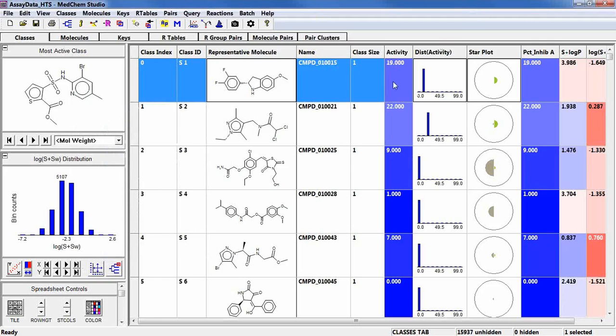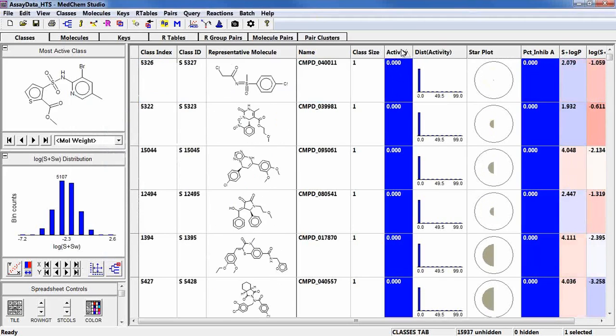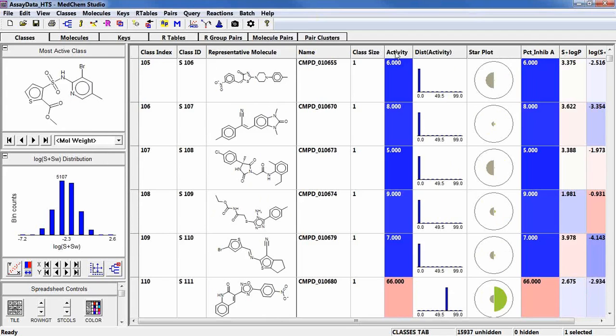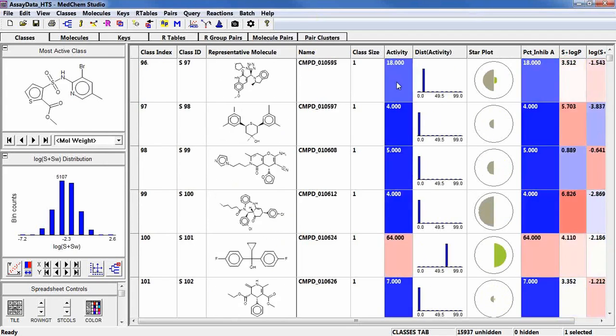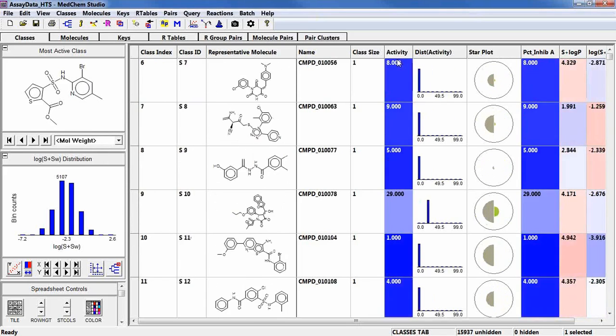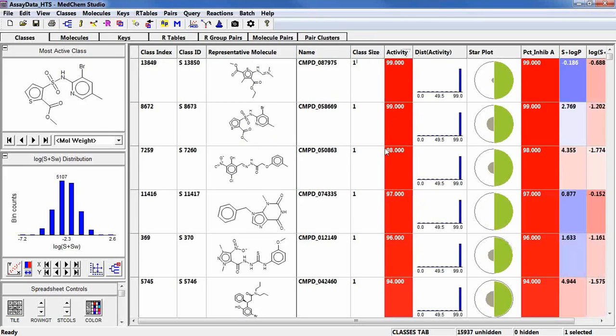So here you see the activity values are sorted, or excuse me, if we scroll down through these, we can see how the different colors change according to the activities. Now, in this case, I'm going to sort the activities in ascending order simply by clicking on the header. So this adds a triangle. It points up, indicating that these are sorted in ascending order. If I click again, they're sorted in descending order.